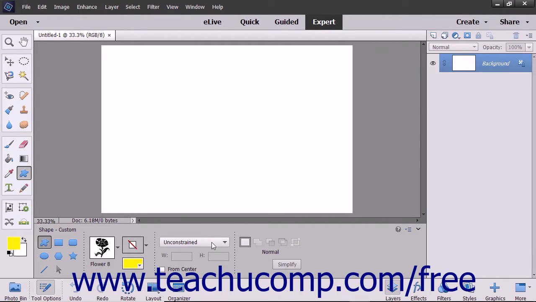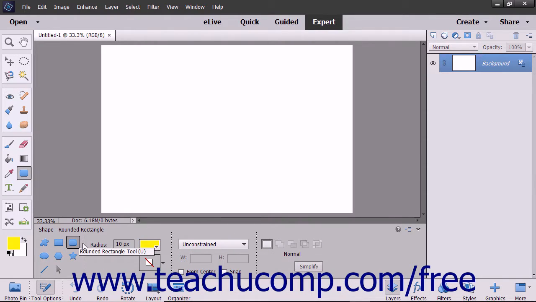To create a new shape, click the Shape Tool button in the toolbox and select the shape to draw from the choices shown at the left end of the Tool Options bar. To ensure the shape is placed into its own shape layer, be sure that the Create New Shape Layer button at the right side of the Tool Options bar is selected, which it should be by default. Before you draw the new shape, however, let's look at some of the options that you can set for the shape within the Tool Options bar.